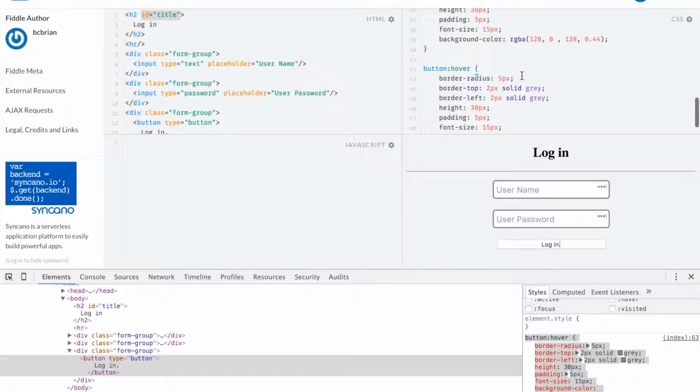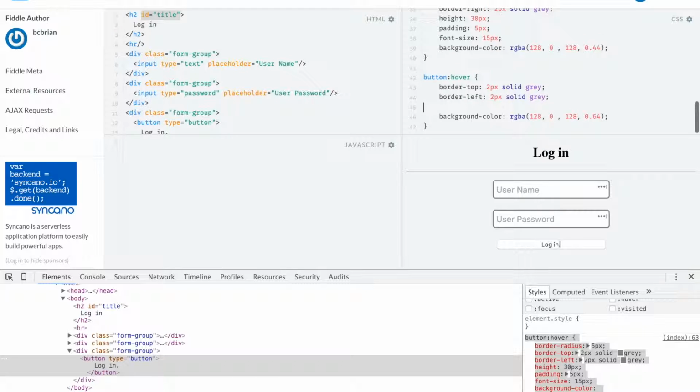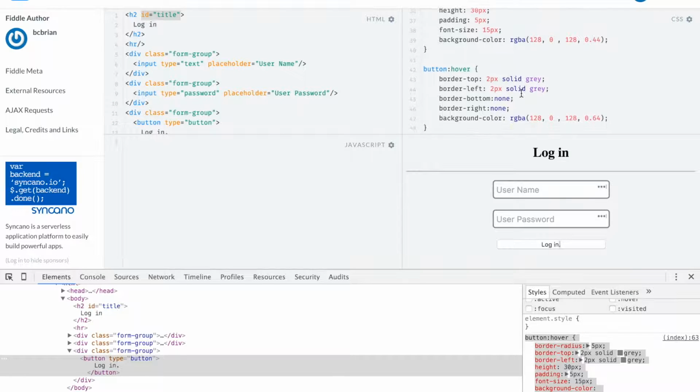Now, border radius we don't need to do anything with because we're not overriding it. Height we're not overriding. Padding we're not overriding. Font size we're not overriding. But we are overriding border bottom, and we're going to just say that it's none. And I'm going to just copy that and do border right. So essentially we're just saying, hey, when this happens, we're just overriding those. And that should do it.